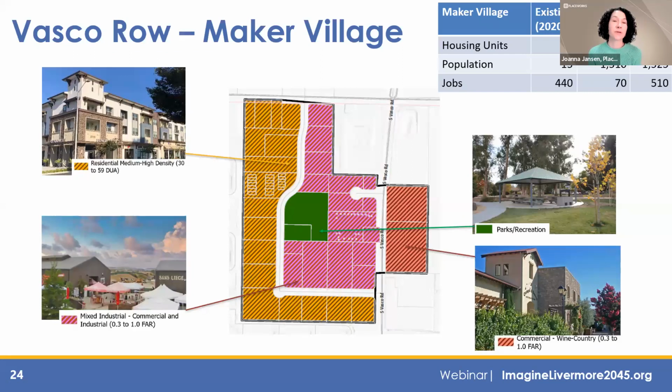I'm going to go through each one of the focus areas one by one and say more about them. But I wanted to also just orient you to what these maps mean that I'm about to show you. So this is one of our smaller focus areas. It's called Vasco Row, and I'm just using this one slide as an example of one of the alternatives. All the alternatives have a map with different colors, and these colors represent what we're calling place types.